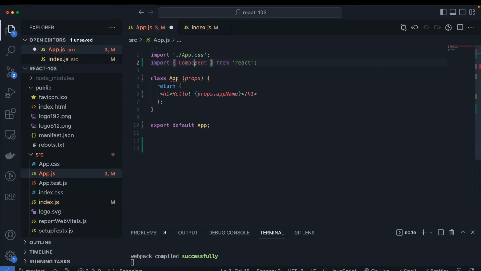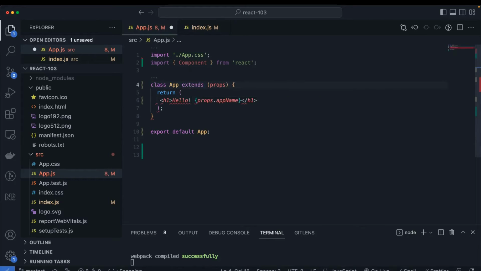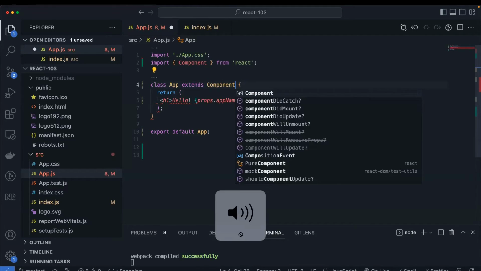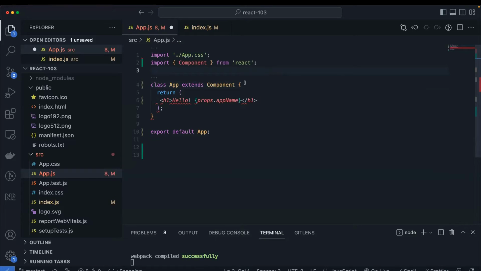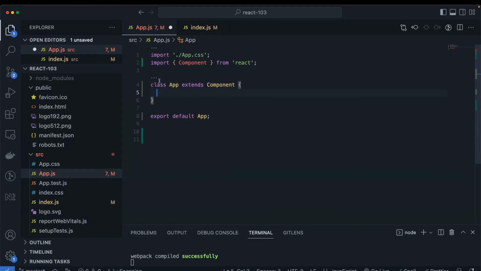Okay. And then you should say extends to component. Okay. And this classes doesn't have the function expression here. You will define the class. This is not the class syntax. The actual class syntax is this. You will have the class keyword and the name of the class.